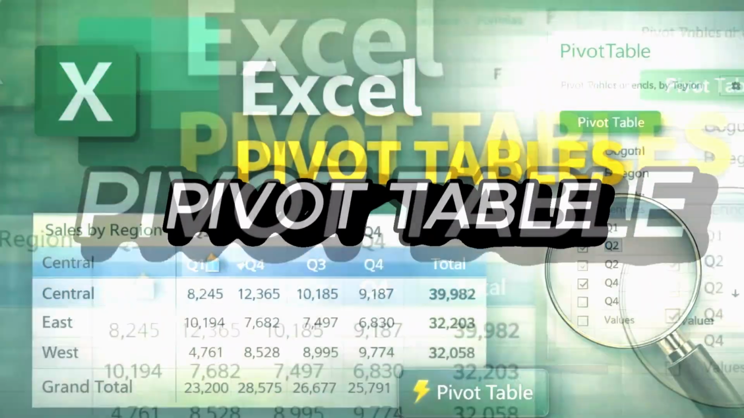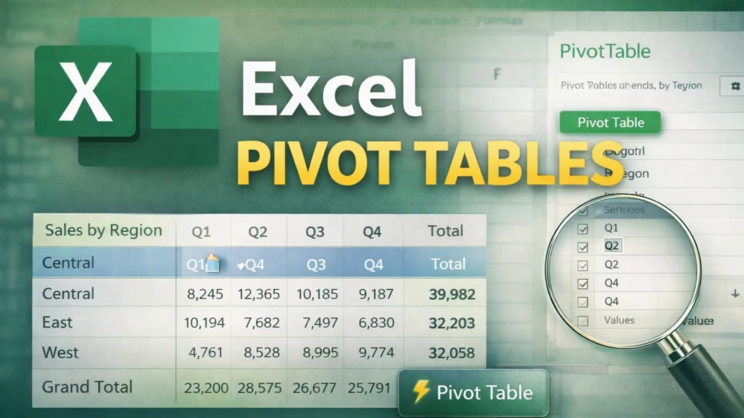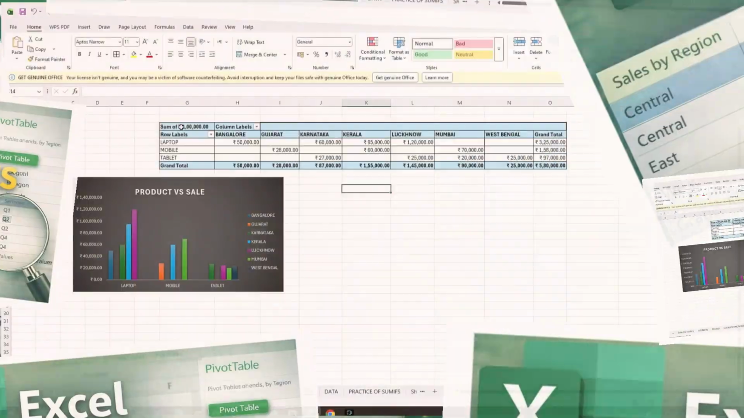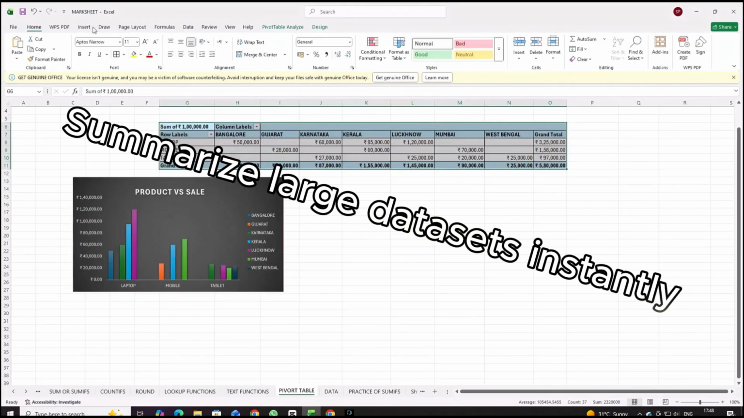Two, pivot table. It helps to summarize large data sets instantly.